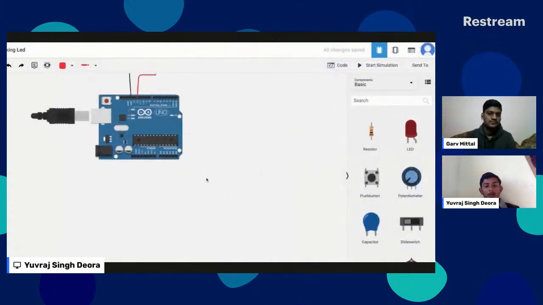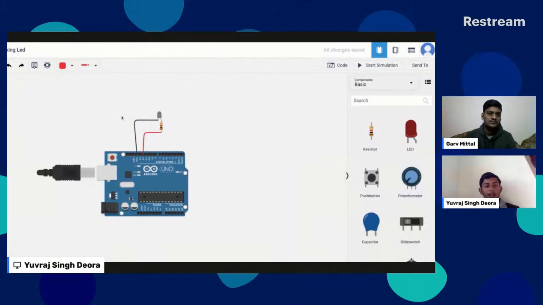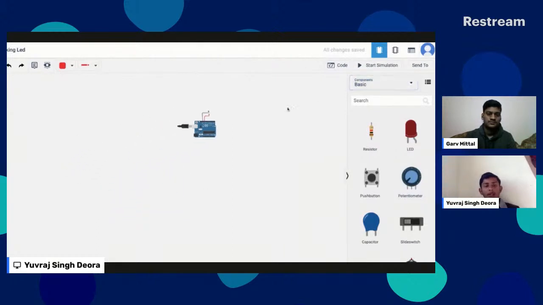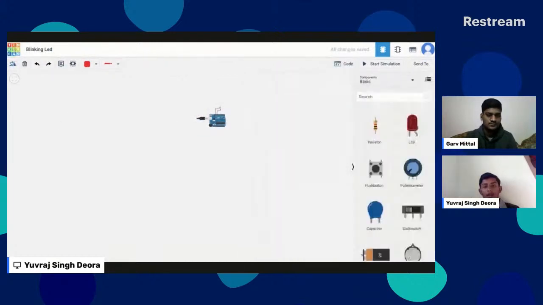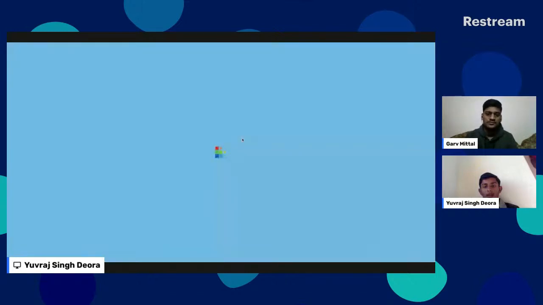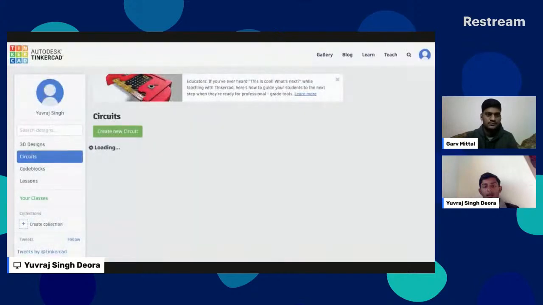So see, our blinking LED program is done. Now we'll start with another function. Another basic component is this ultrasonic sensor. We will be doing something with the ultrasonic sensor. Okay, make a new circuit. It takes some time to reload again. Create a circuit.